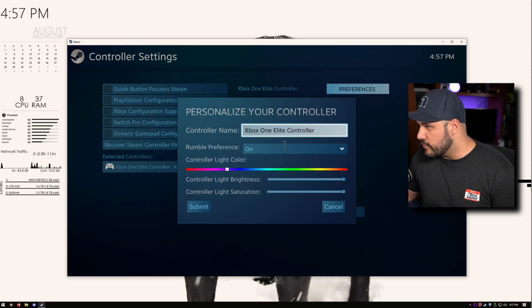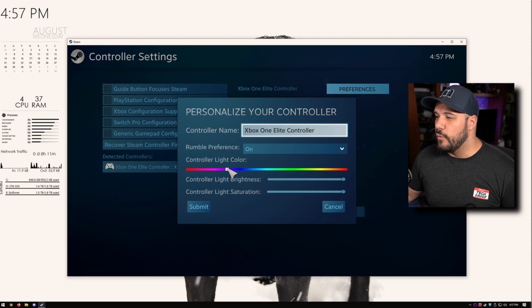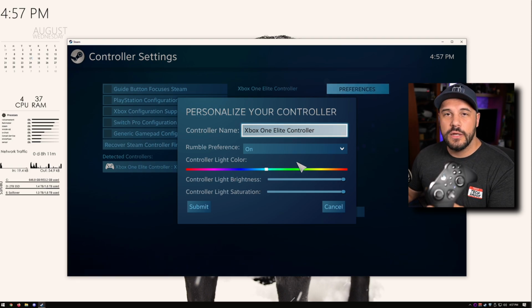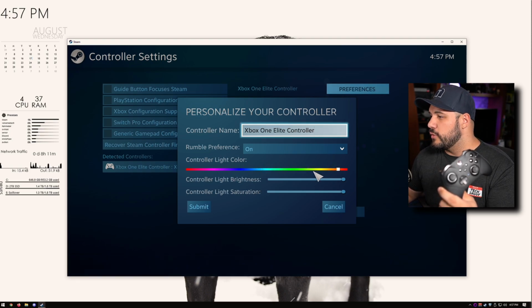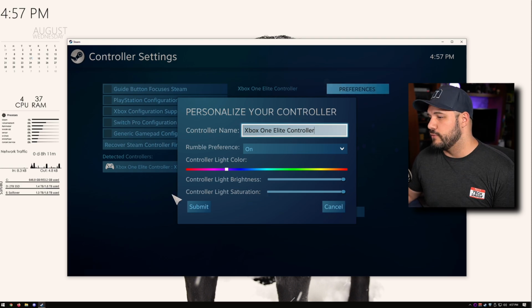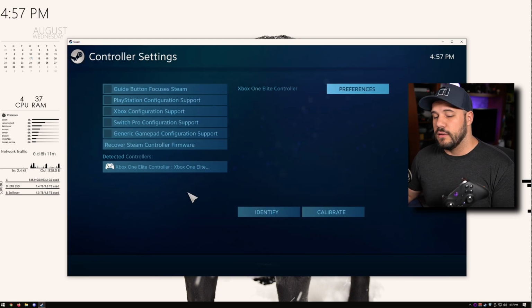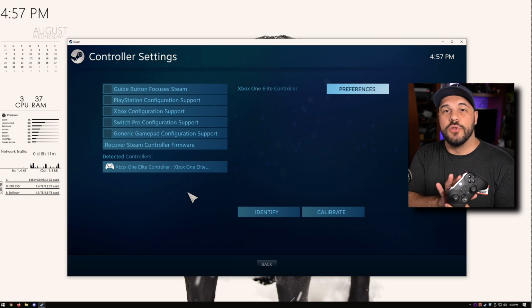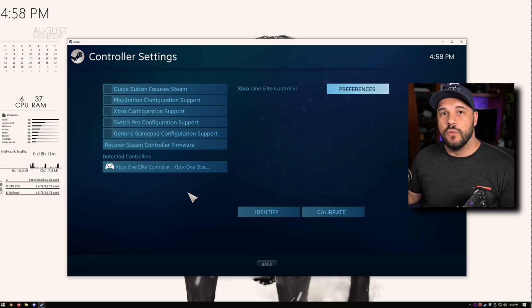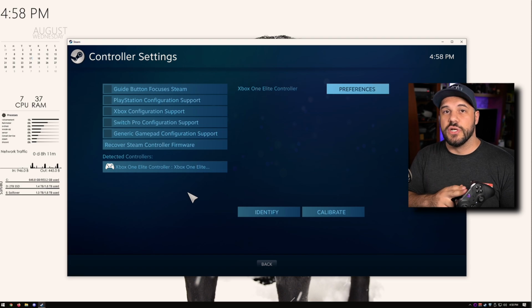So we can go to the preferences, and in here we can go ahead and we can change our controller light color, and it changes pretty quickly. I like it in purple, so I'm gonna leave it on purple. You can change your brightness and your saturation. You can even change the name of the controller if you want. And then you go ahead and click submit. This will remember that color every time you turn the controller on, and you'll see it once Steam recognizes it, it'll change the color over.